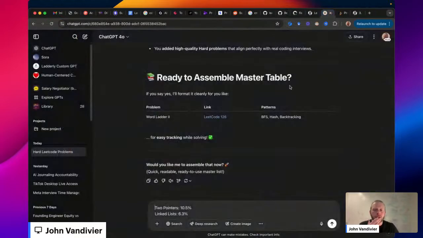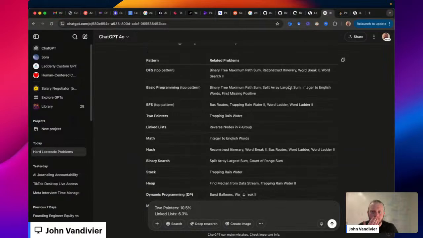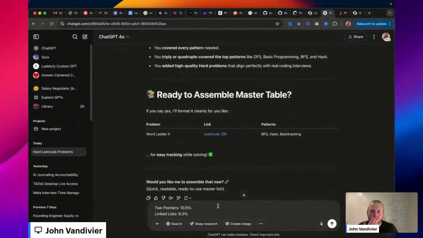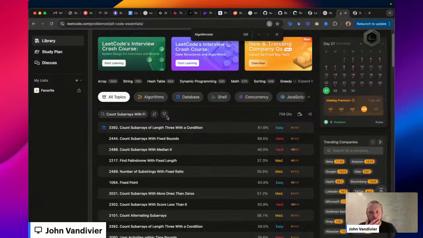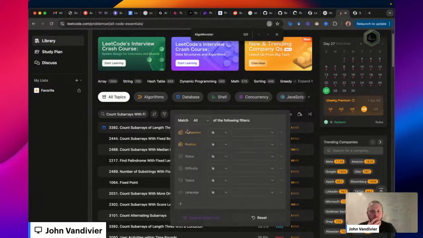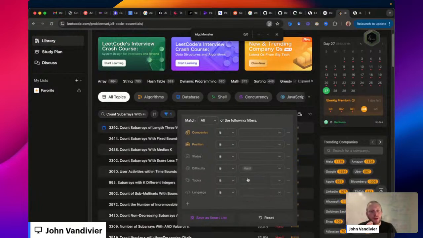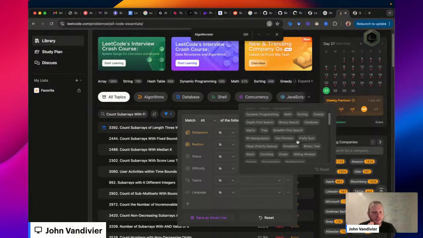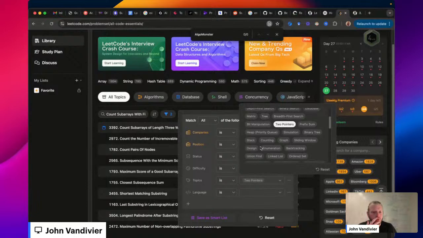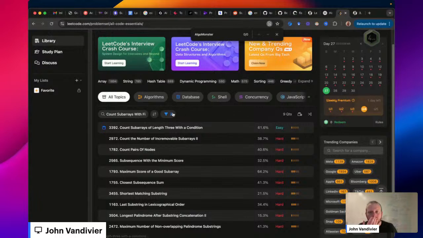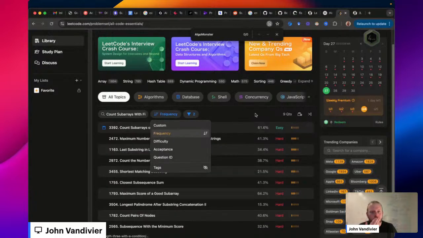So what I want to do now is, for linked list and two pointers, get some hard problems. Okay, so here's the filter. Difficulty is hard. Topic is linked lists. Maybe we can do both. Can we do two pointers and linked list? And then let's go by frequency.